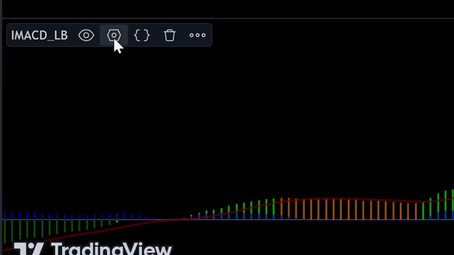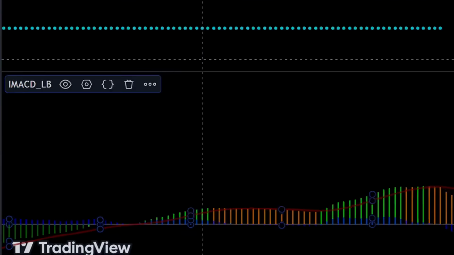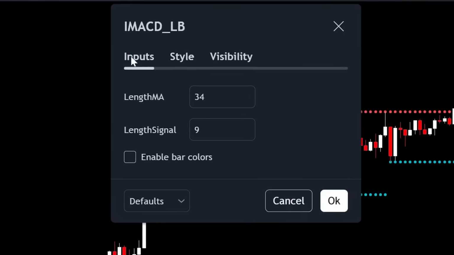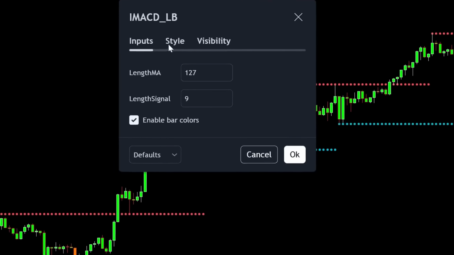First things first, let's head over to the settings of the indicator, especially the input section. Here, we're going to modify the length MA option to 127. And then make sure the length signal is set to 9. After that, go ahead and enable the bar colors option. Trust me, it'll come in handy. Next, we'll hop on over to the Style tab.